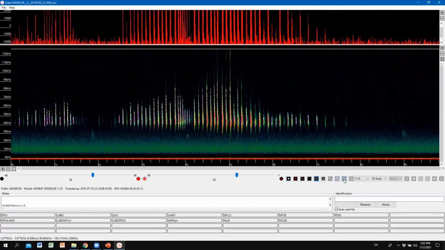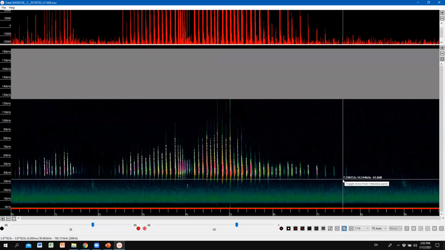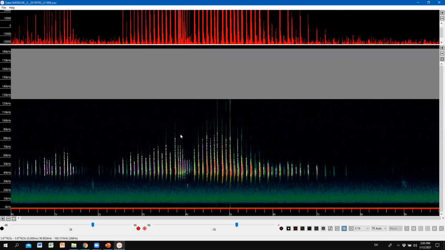Okay, so the next button here is toggle show hide your metadata panel. So the metadata panel is this full panel section down here, which you can see. So if for some reason you don't want to see that, you can hide it, and then you can see more of your call on the screen.